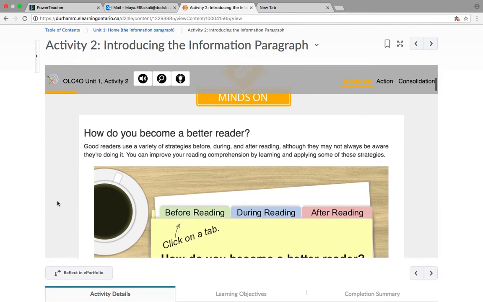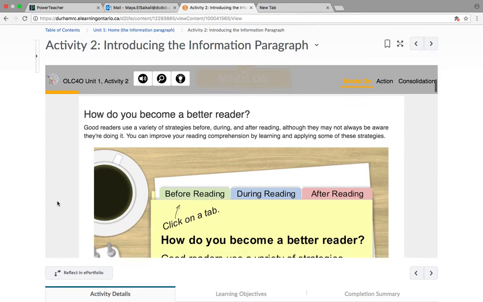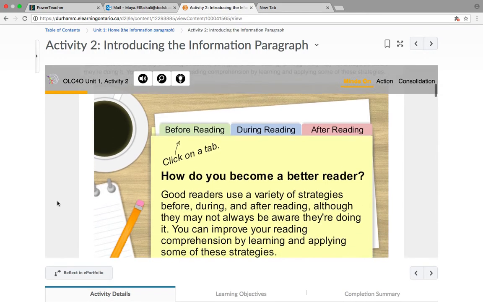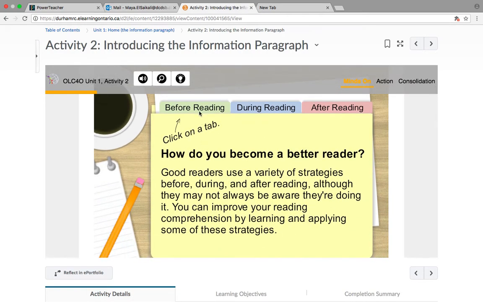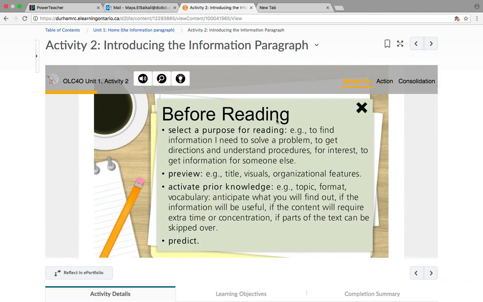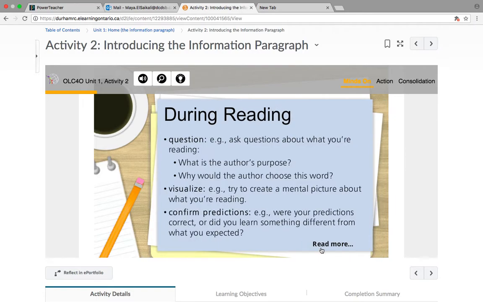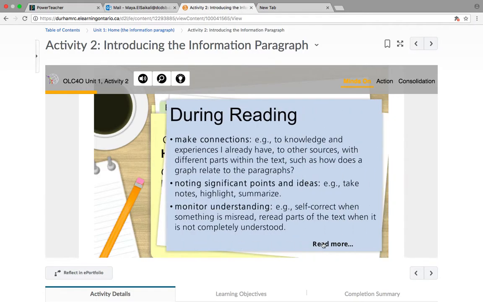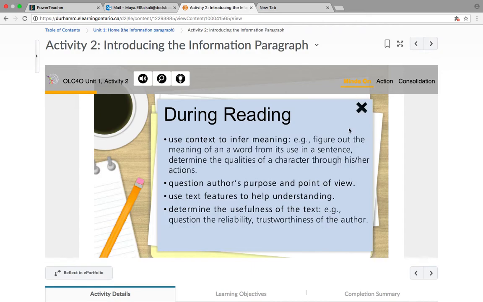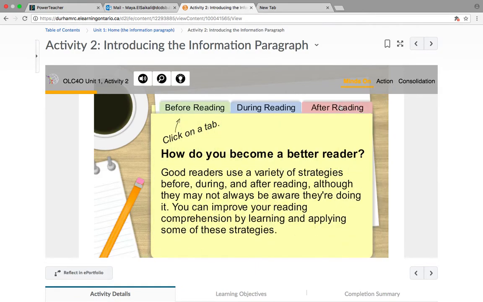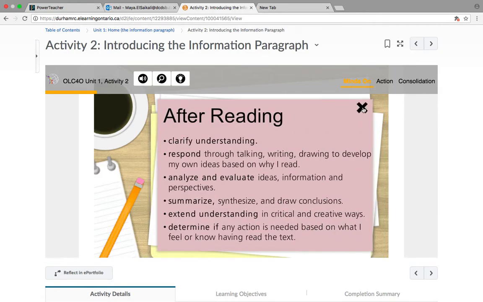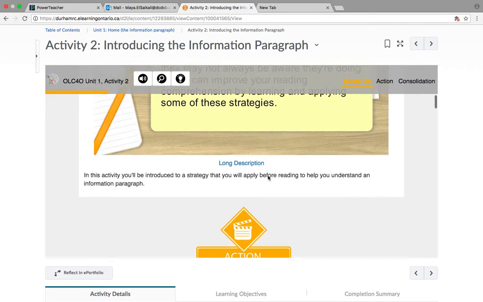So, how do you become a better reader? Basically these are the things that you need to do to become a better reader. What do you do before reading? You press on the tab and it will pop up. You press on during reading, and then it will pop up, there's read more, so there are a few things that you can do. And then, what do you do after reading? And so you read all of this.